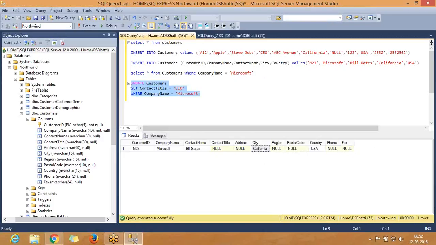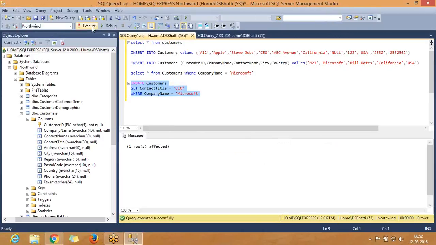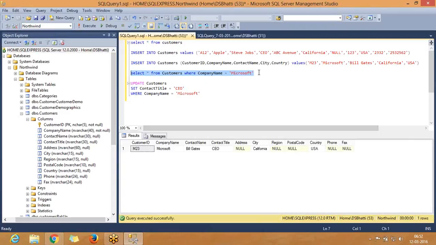So I write it, I select this, and now I execute this. It says one row is affected and query executed successfully. Now, if I run this query again, select star from customers where company name is Microsoft, you see the contact title has been updated to CEO where company name was Microsoft.